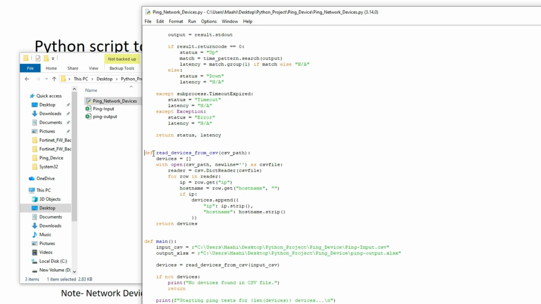Then we define read devices from CSV. You can see here it reads the device IP address and everything from the CSV. Device, what device? The device will be for row in reader. From the CSV row, it will get the IP address and it will take the hostname from the row.